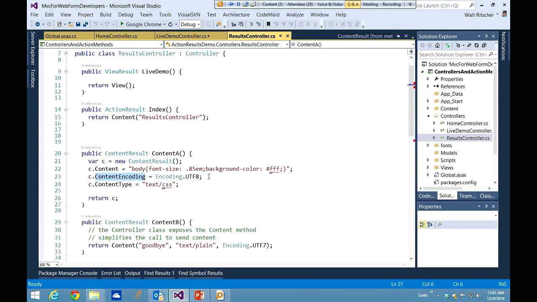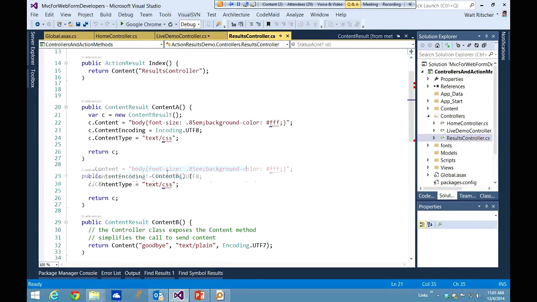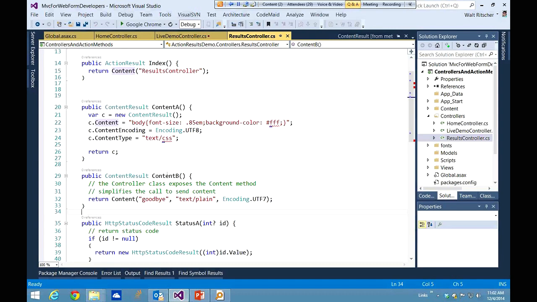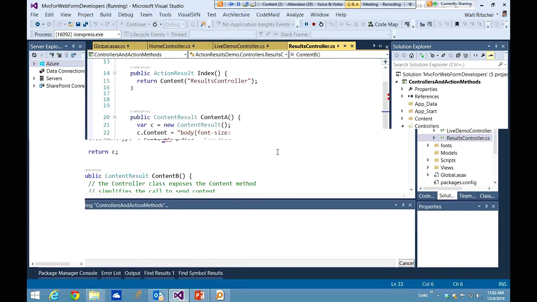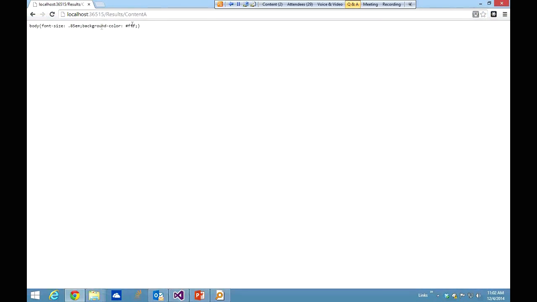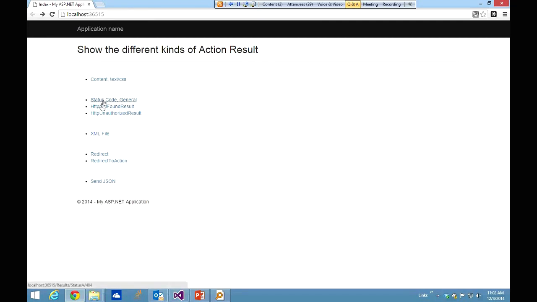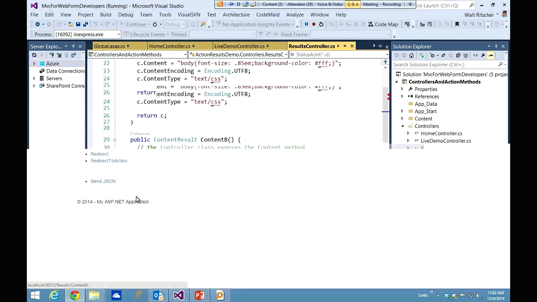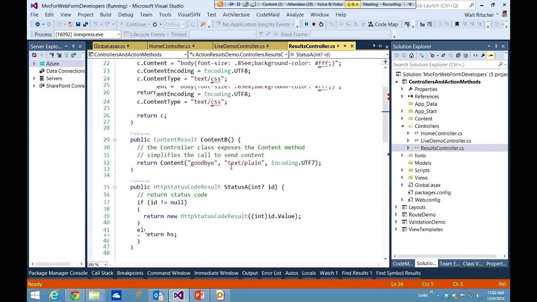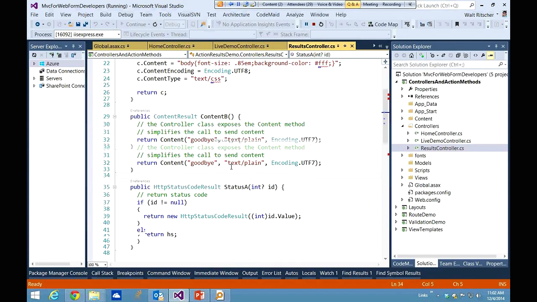So rather than writing more code, let's go over and look at this class over here, results controller. This shows the different kinds of things you can return. Here I'm returning a content result, and I'm specifying the content encoding and the content type. I'm saying that this is a CSS file, and you notice that the content I wrote is a little bit of CSS. Here's one where I'm returning content, and I'm encoding it as UTF-7 when I return it. So there's that content returning the CSS.